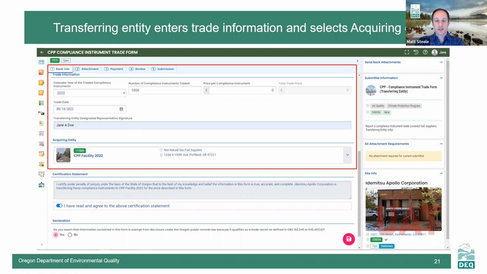You'll also enter the amount of instruments and the price per instrument, and the system will then show you the total dollar value for the trade. You'll then need to enter the date of the trade. This will be the actual date of the contractual trade that you've made outside the system, not necessarily the date that you're inputting it into YDO to actually transfer the instruments.